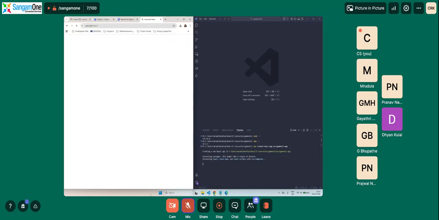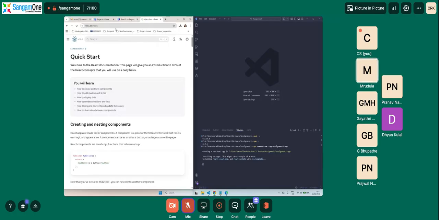I will send the link in the chat. This is for your reference. You can get the basics of React from this, if you need more information.